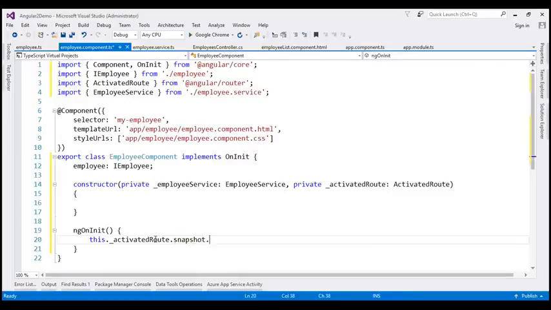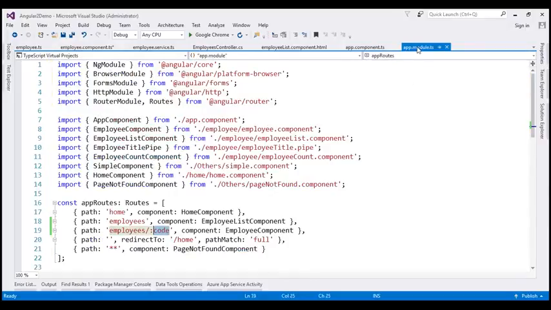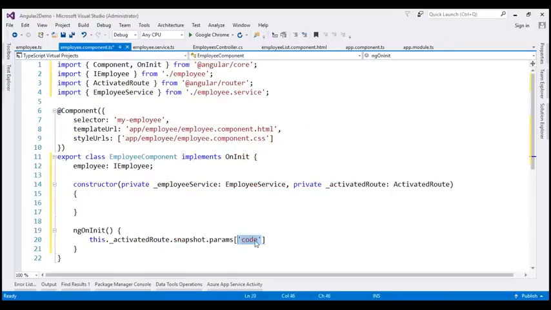So snapshot.params, and then we specify the name of our parameter. Remember the name of our parameter, it is code. So this name should match with the name of the parameter that we have specified in our route configuration. So if you look at this app.module.ts, look at the name of the parameter here, it's code. So this name should match that. So we have the route parameter value.